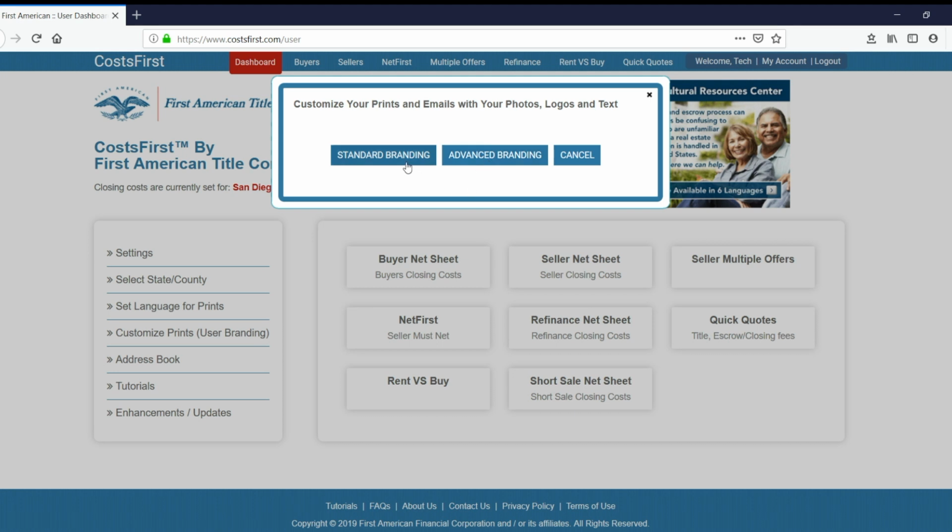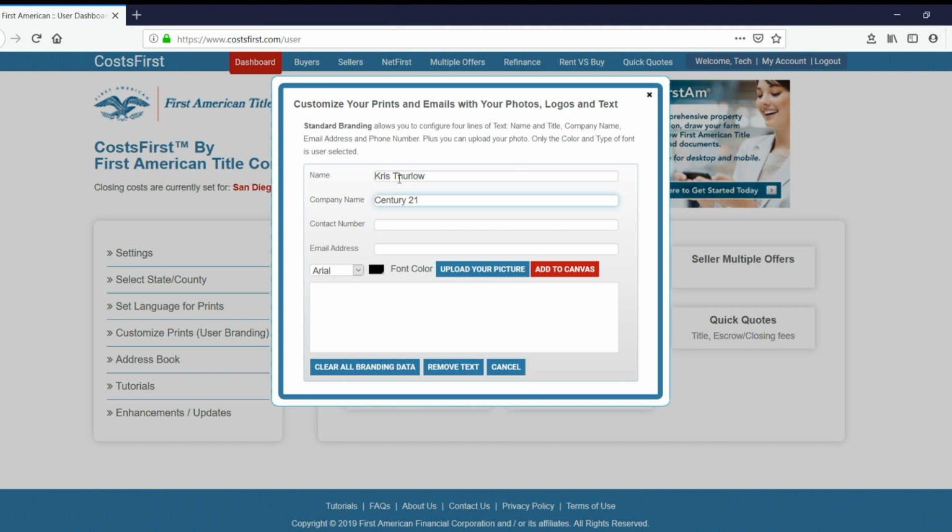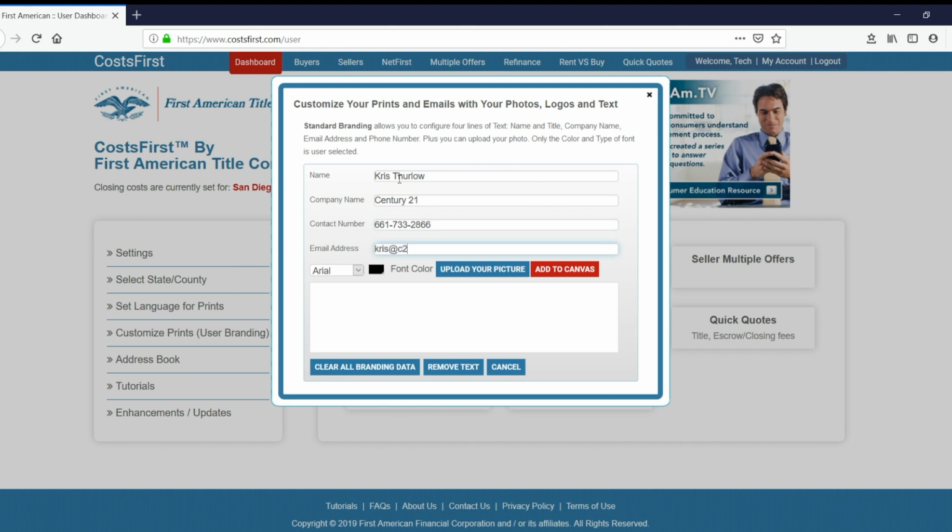For standard branding, it is very simple and quick to do. Here is the process. First, enter your name. After you've put in your name, you're going to enter your company's name. Following your company's name, it'll be your contact phone number. And then following your contact phone number, you will enter your email address.